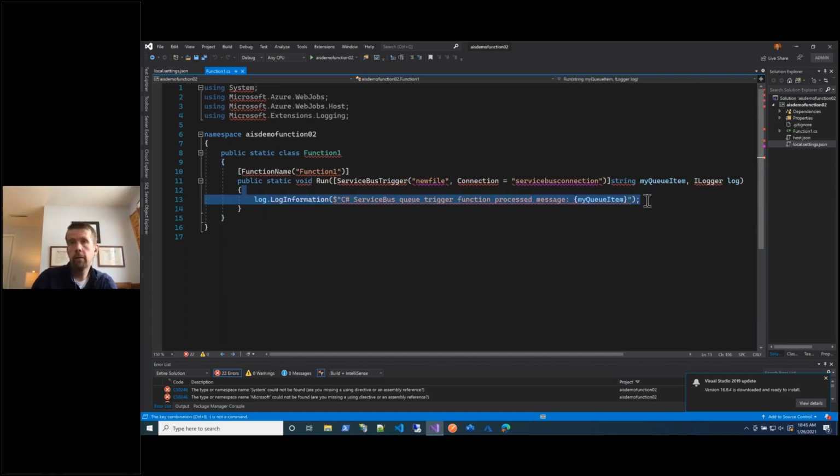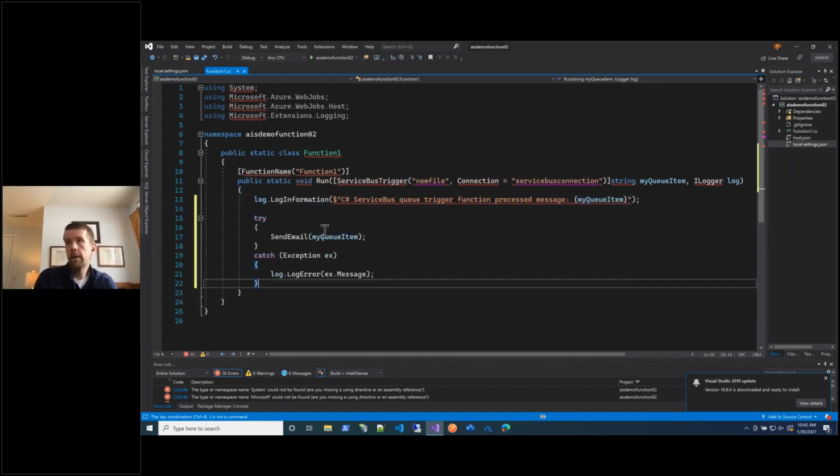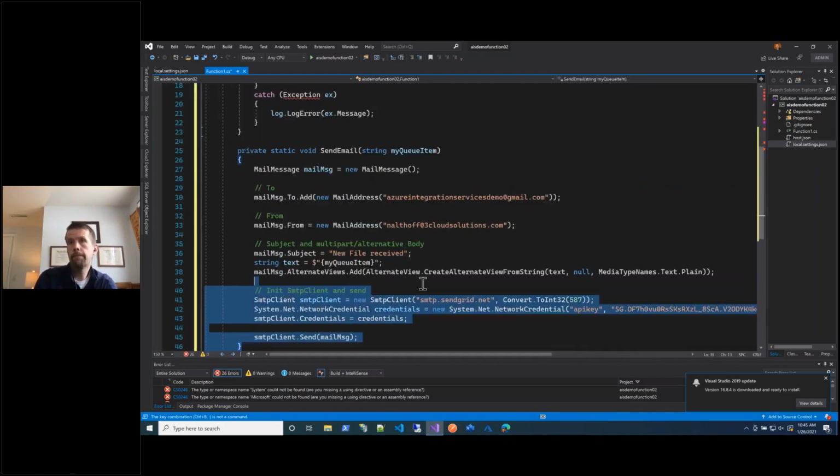So essentially, I still want to do that, but I'm going to do this. I want to send an email with that item. And let me go grab this code. That is really easy to do.